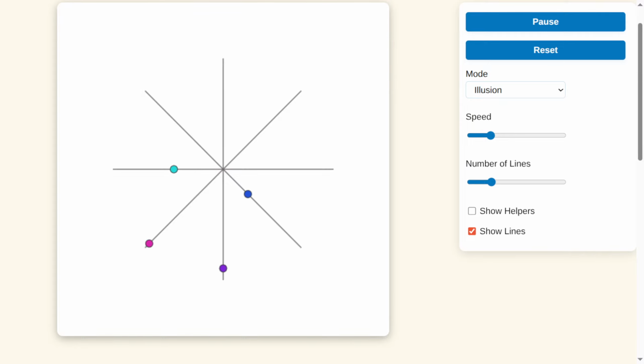Are you sure about that? Can you look at it again? I added the lines. With the lines shown, it becomes clearer. The dots are not circling, but rather moving along the lines, which appear to radiate from a central point. Each dot is moving along its own line, towards and away from the center.